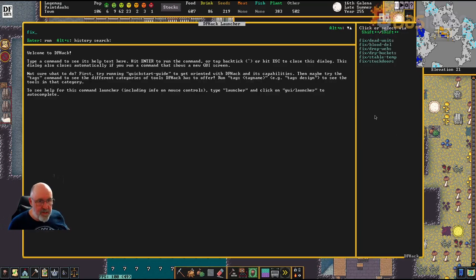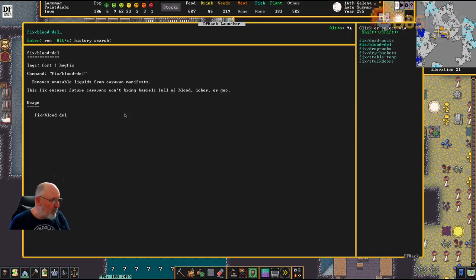What else have we got in the fixes? Blood delete. This one here will remove unusable liquids from caravan manifests. So if there's things that we just aren't going to be needing, I wouldn't worry about that one so much.